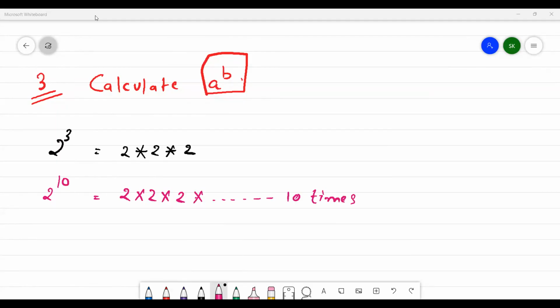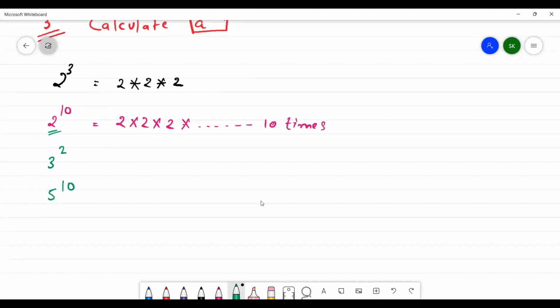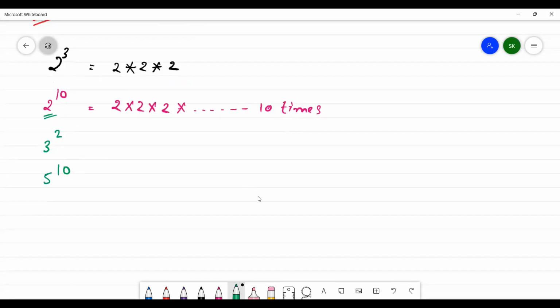It's not always has to be 2. It can be 3 power 2, it can be 5 power 10, or it can be any combination of a and b. All right. How can you solve this particular problem programmatically? Is my question clear to all?